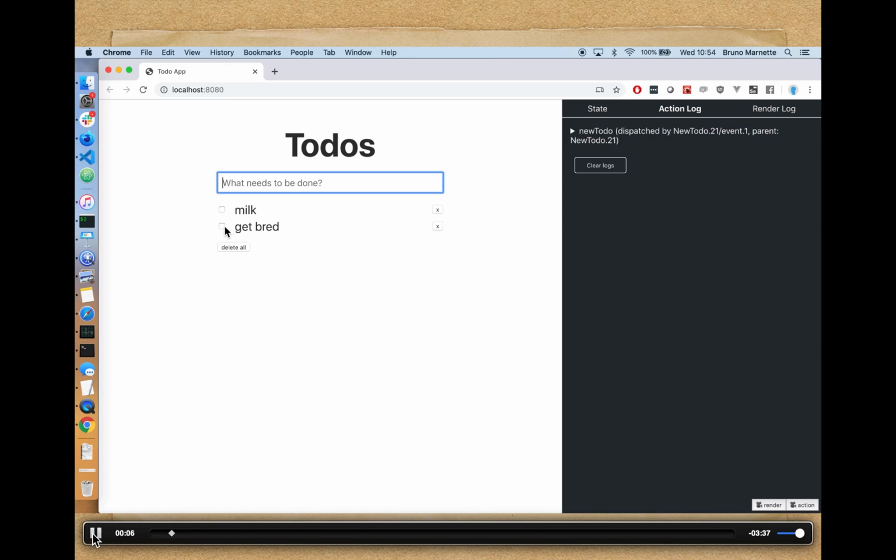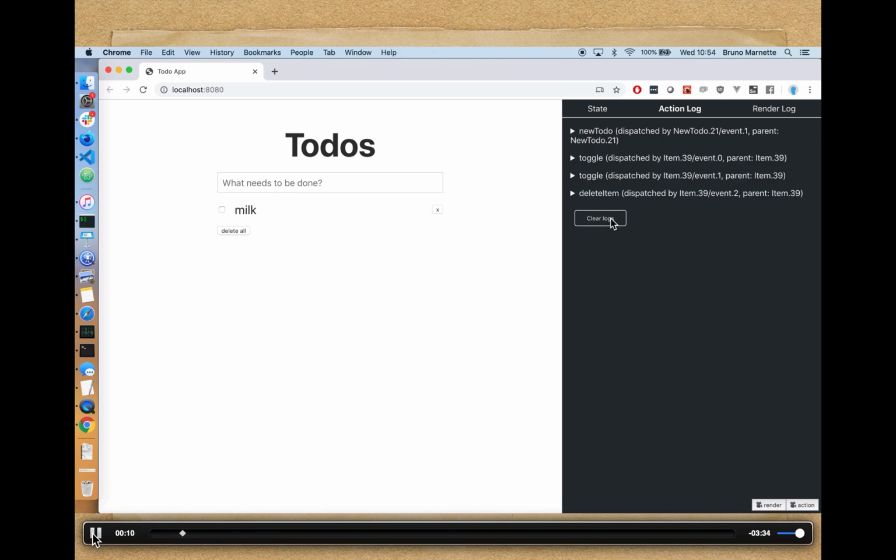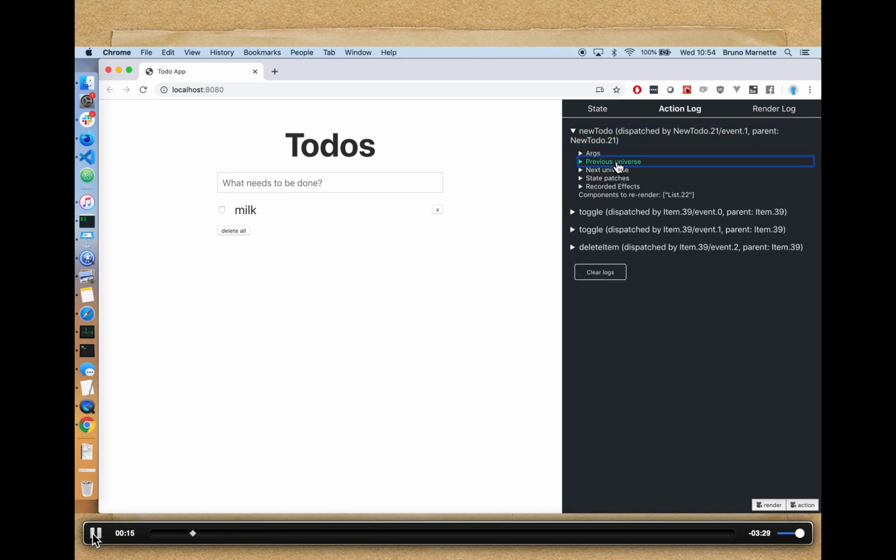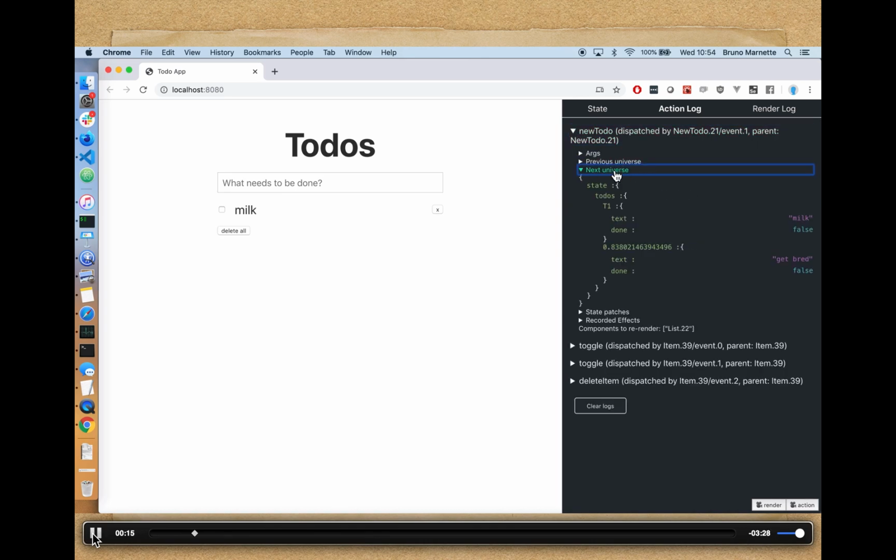So here we did a new to-do, then we toggled the second one, we toggled it again, and we deleted it. And one of the strengths of the Prodo framework is that it's really tracking a lot of things. So if you look here, for instance, we've seen the previous state of the application, or the next state of the application, which now has this extra item for get bread.